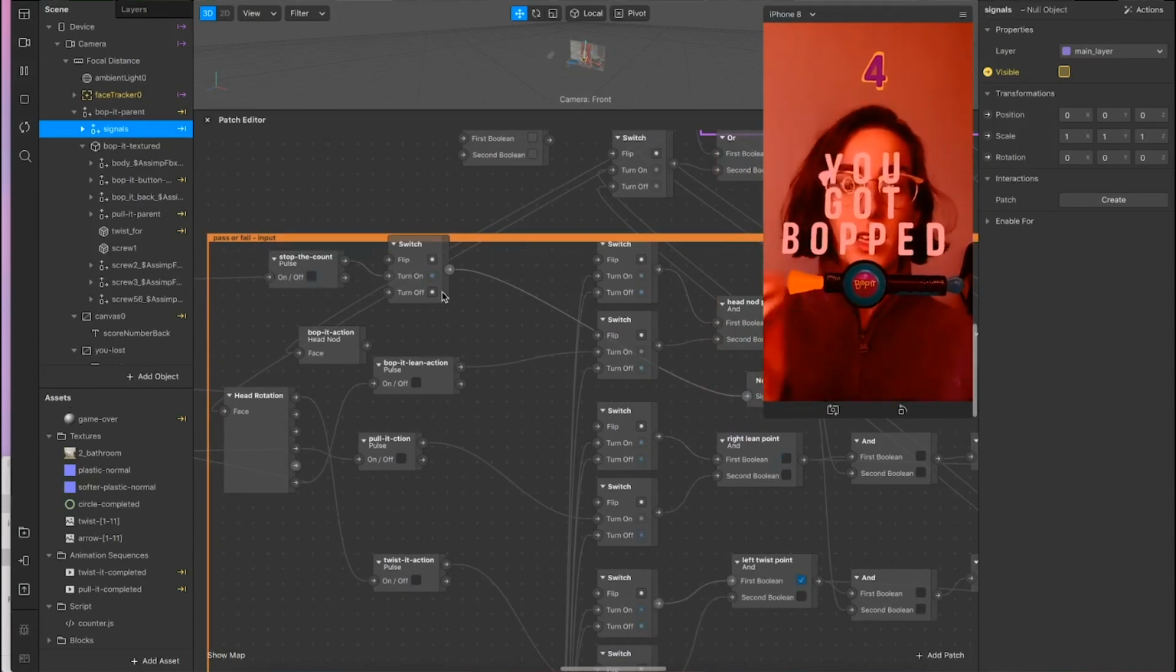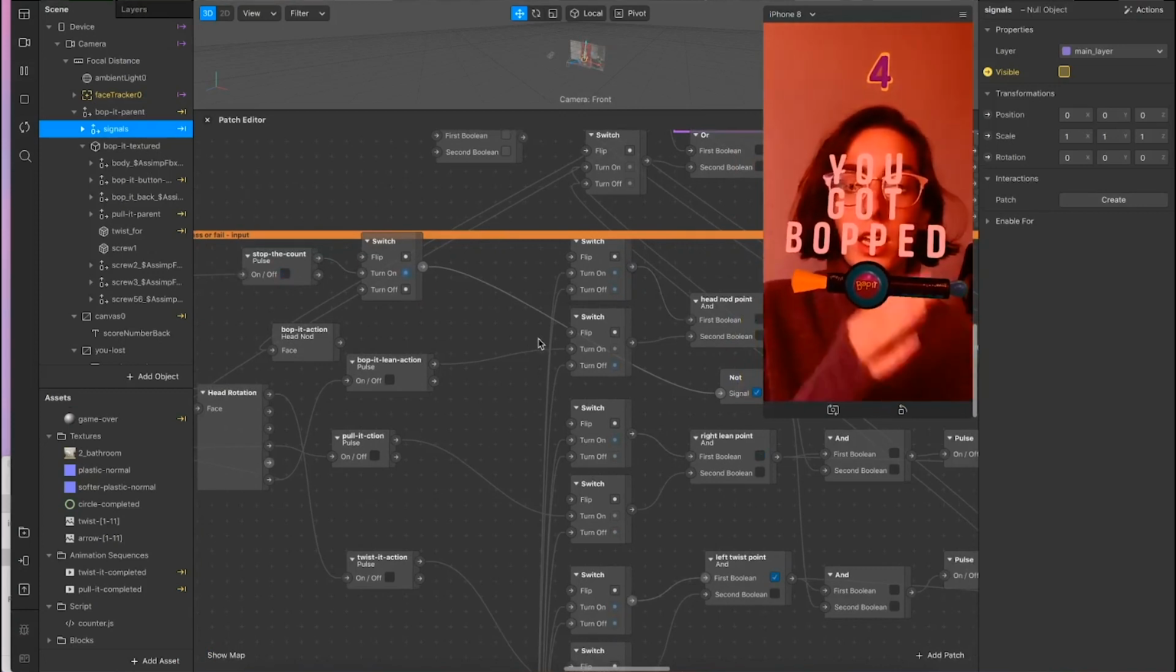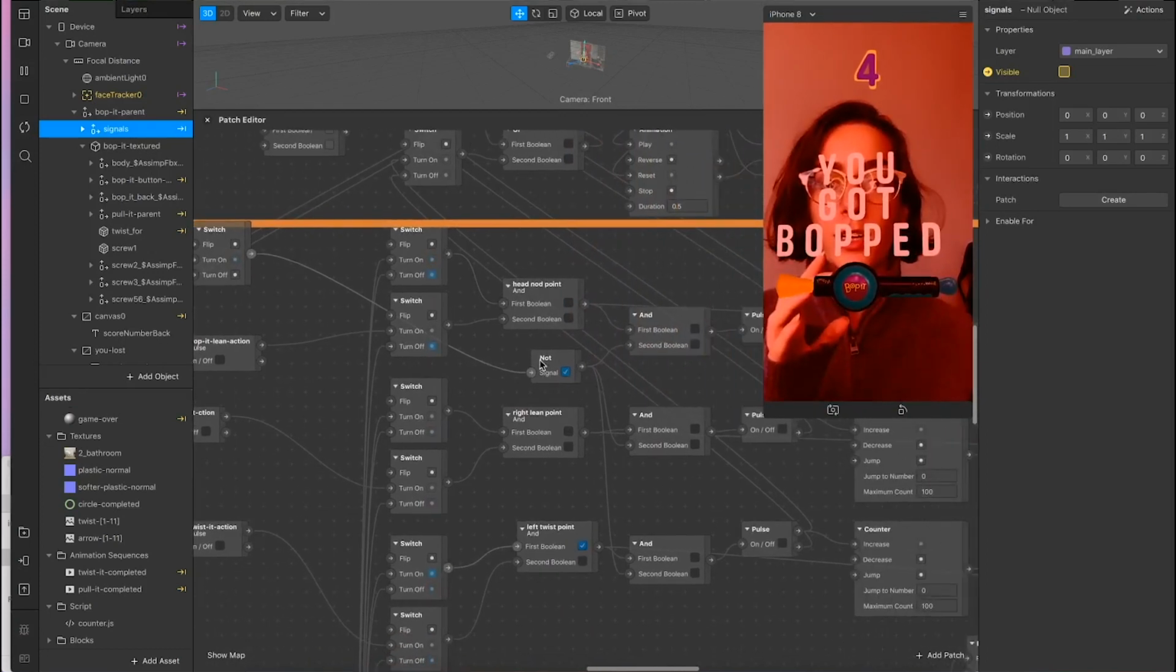You can't reset the game without resetting the lens. I could make that happen, but I think it would be too complicated. So this switch turns it on, and then I have it added to a not signal.